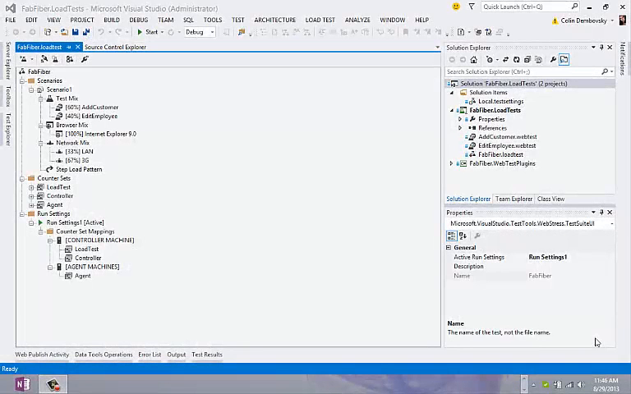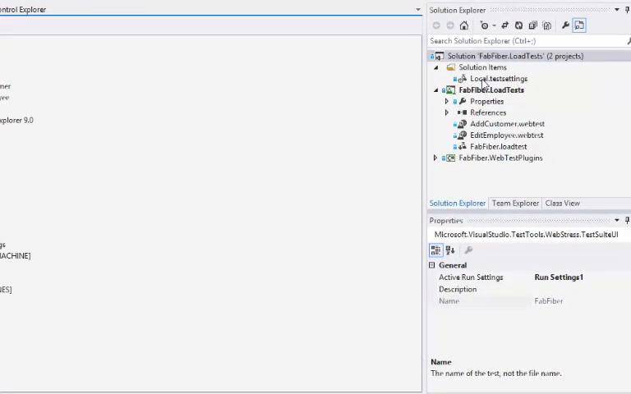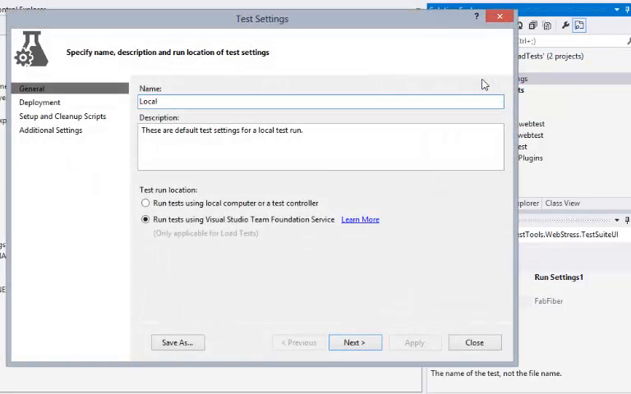TF Service now offers the ability to do cloud load testing. Here I've got a solution open with a couple of web tests and a load test. In order to run this on the cloud, I just open up the test settings file and change the location from running on the local computer to running with Visual Studio Team Foundation Service. Once I've set that, the tests will be handed off to TF Service for running.